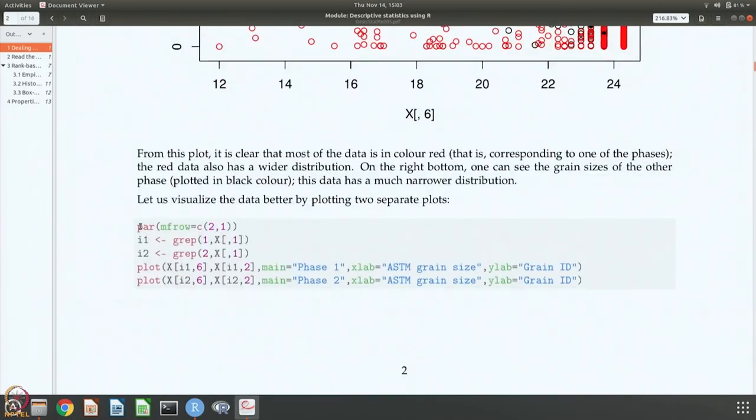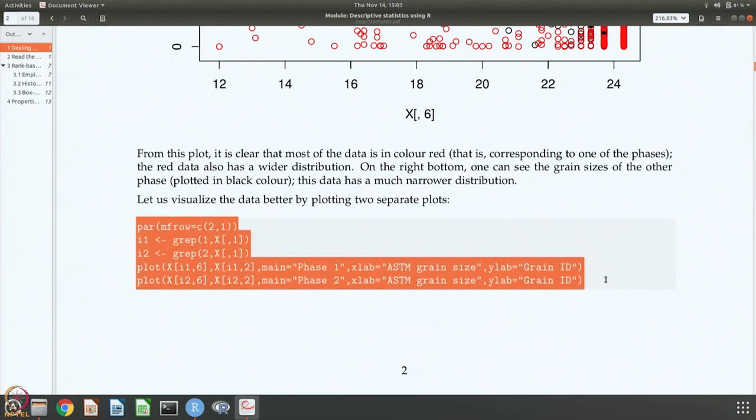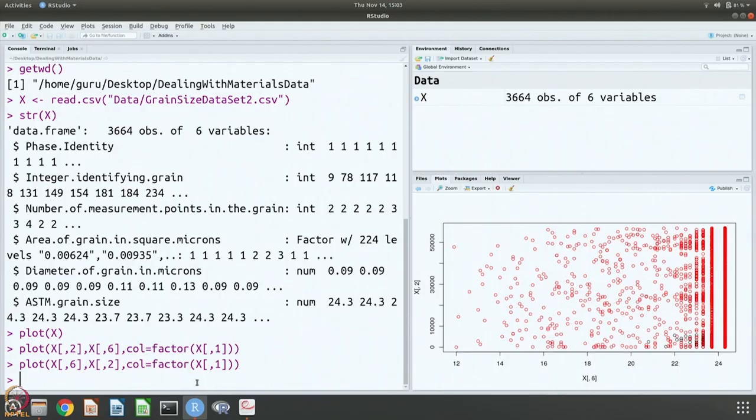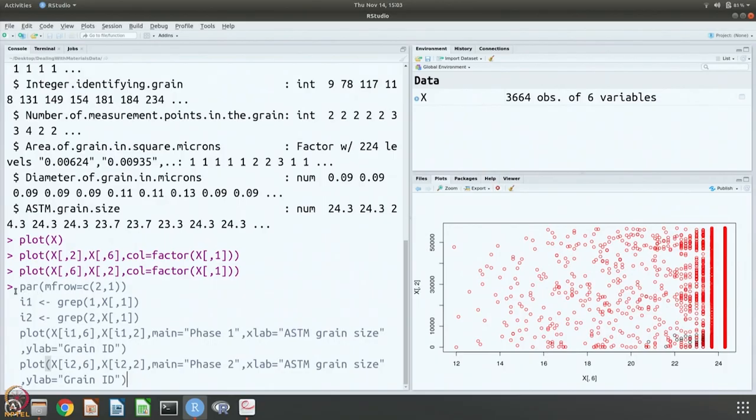So, let us do the other thing. Let us separate out the data, okay. So, this tells R that we are going to make 2 plots, right, and one on top of another, okay. And those 2 plots we are going to plot by using phase 1, phase 2. So, the grep command is going to get all the line numbers or rows which have data of phase 1 and this grep command is going to get the row numbers of all the data points which has data for phase 2, that is what I1 and I2 do.